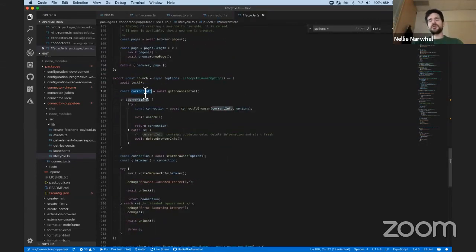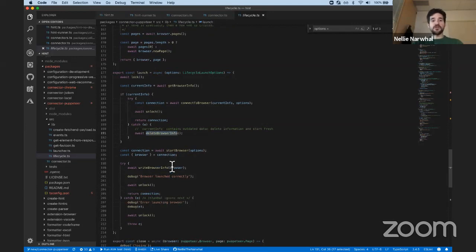So now we have the current info, what we believe is the most up-to-date information. We are going to try to connect to that browser using the current info that we know and the options that the user has passed. Options can be like wait until and things like that. We'll see it later. If that succeeds, then we unlock and we return the connection. The connection is going to give us a browser instance and a new tab for the connector to use. So if everything works, we unlock, we return, perfect. If it fails, it means that the browser info was probably a leftover, the process was killed, and the file wasn't properly deleted. So we are going to delete it, and then we are going to start a new browser.